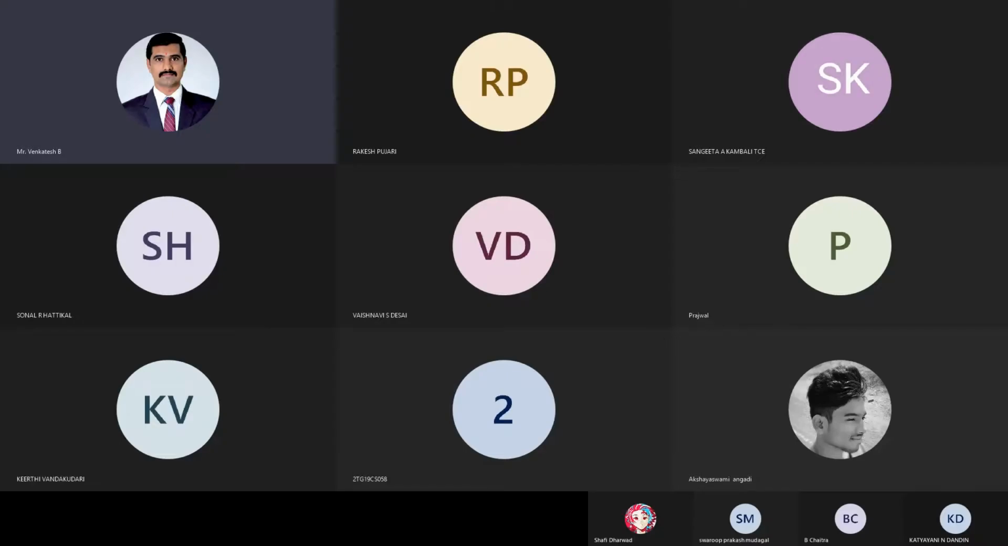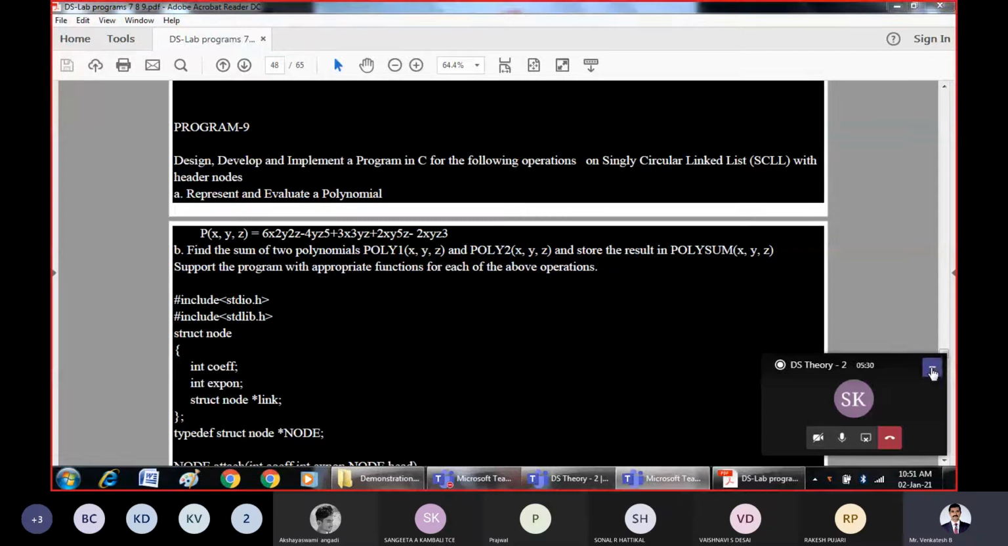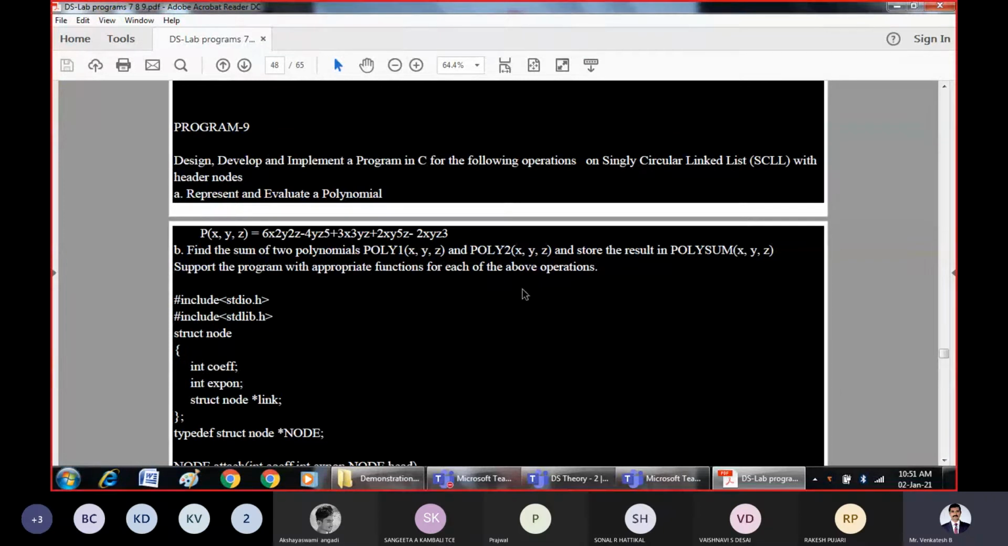So in this class, we'll be discussing the ninth lab program of the data structure subject. The problem definition is we have to design, develop, and implement a program in C for the different operations on singly circular linked list. Singly circular linked list with the header node. We have to use the header node. The first thing is to represent and evaluate the polynomial. So given a polynomial, you should be able to represent and evaluate it.